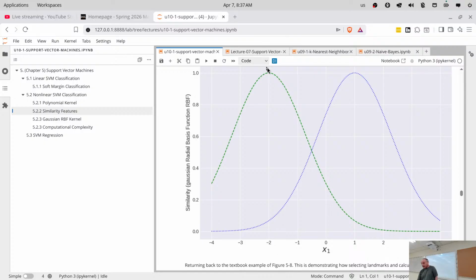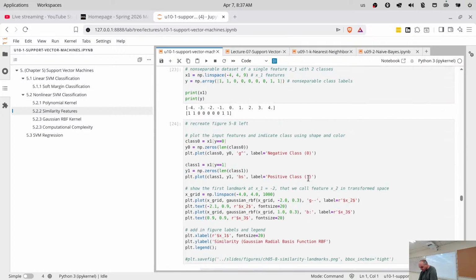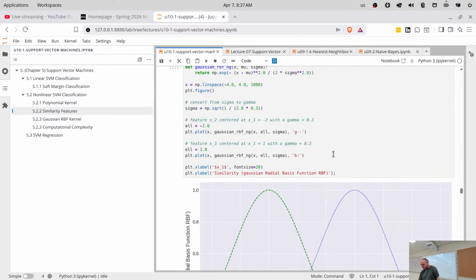Basically, the similarity is going to be 1 when you're exactly at the landmark. So if our landmark is at -2, we get a similarity of 1 for all other new features that we calculate being similar to x1 equals -2. And the further away you get from that, the less the similarity becomes. So it varies from 1 to 0 in this bell curve kind of shape. And the gamma or the sigma parameter is controlling the width of that.